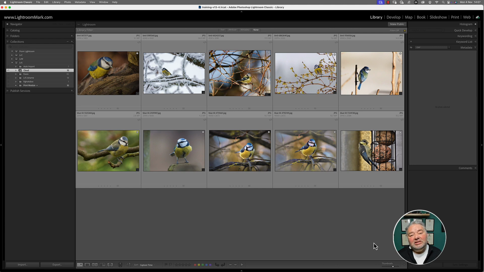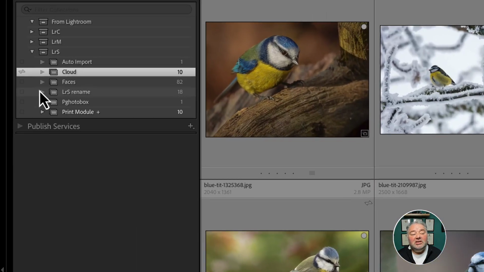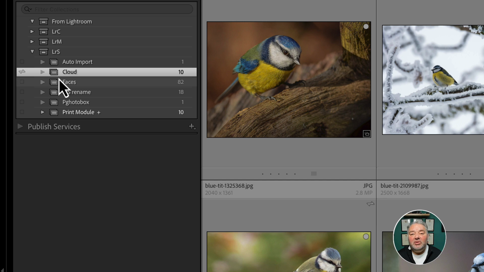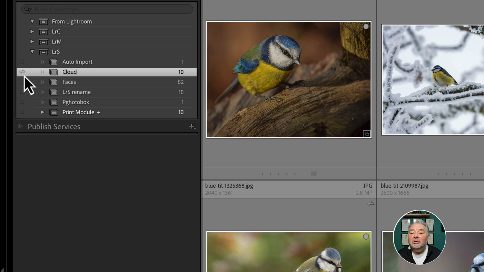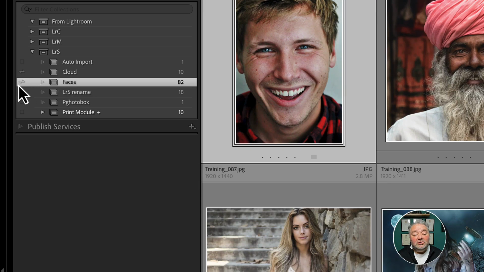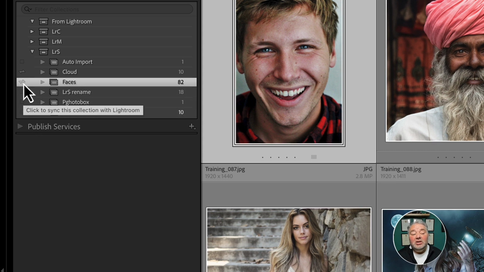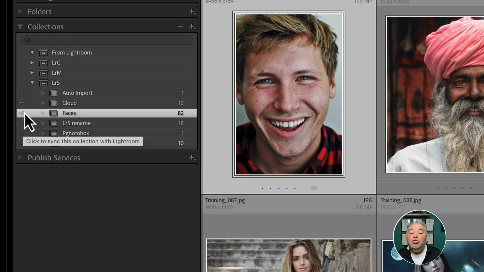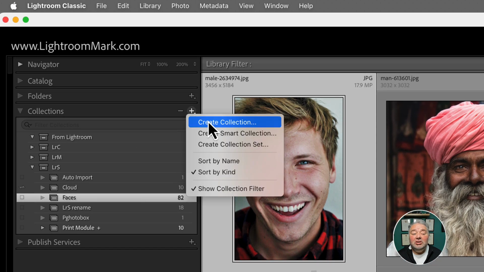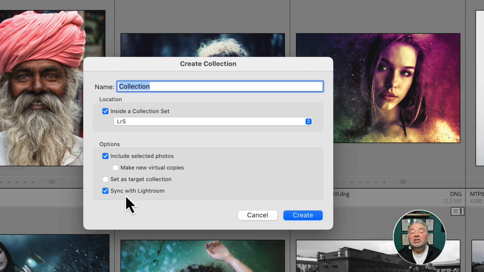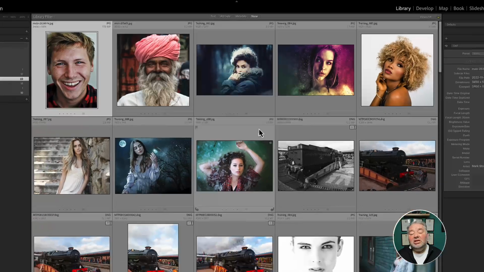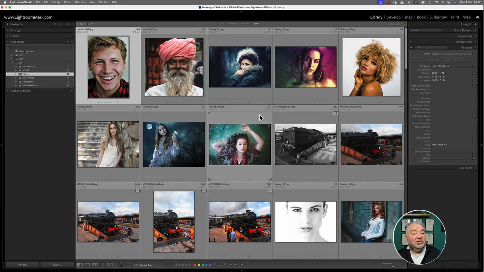So how can I identify or sync a collection to the cloud? Well, there's a little squiggle on the left-hand side where the name of the collection is, and that's telling you that it's synced. So how do I now sync a collection? Well, we just highlight the collection and you'll see there's a little square box. As you hover over it, you get the little squiggle again. Just click there. Or when you create the collection, so we press plus, create collection, down the bottom it says sync with Lightroom. So that's the first thing. Your collection needs to be synced to the cloud.